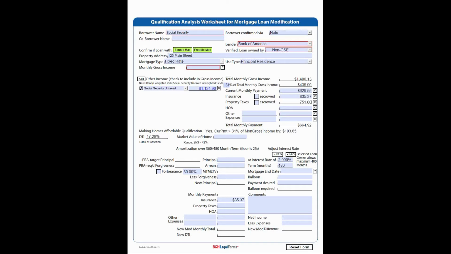So $751 is his annual taxes. So I'm going to ask it to calculate that as a yearly amount, and that's $62.58. Now, he is escrowed, so I'm going to go ahead and click the escrow button. So that's going to remove the math from the total monthly payment. He doesn't have a homeowners association, or I would add it there.